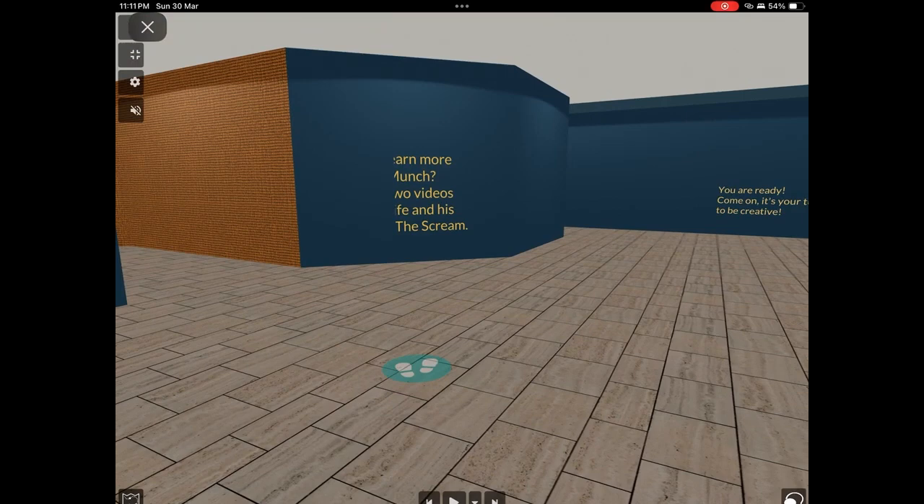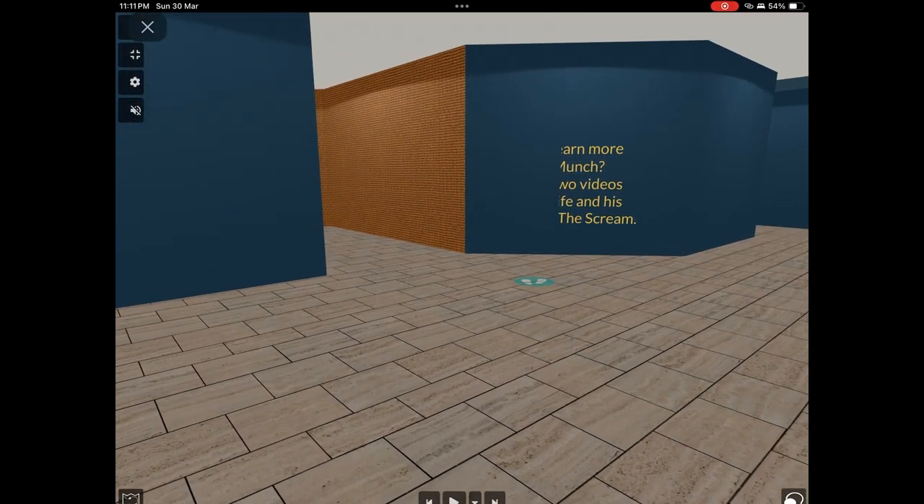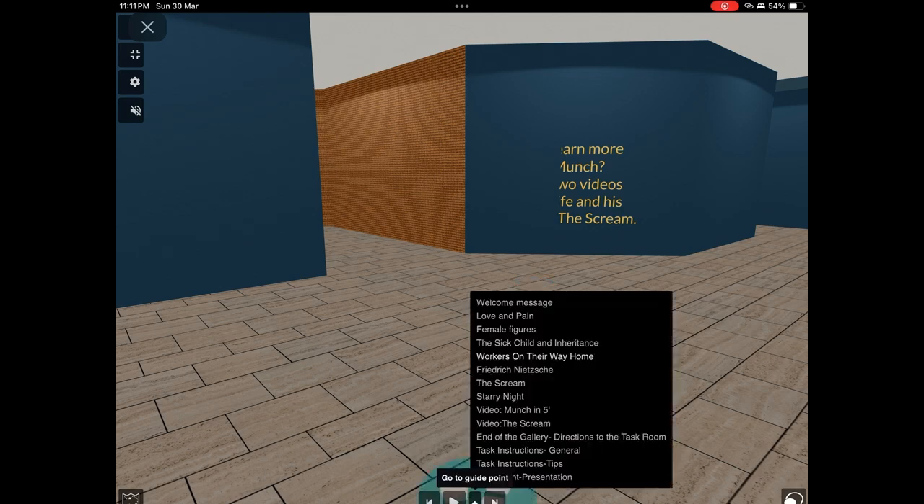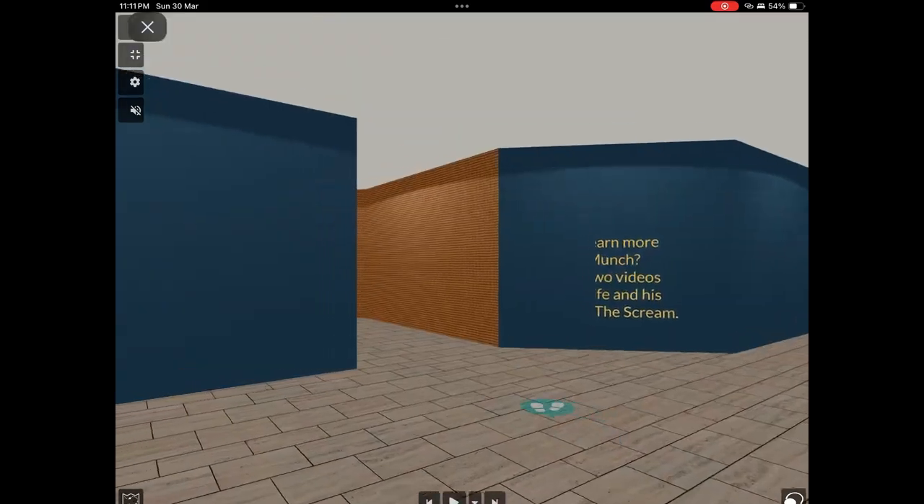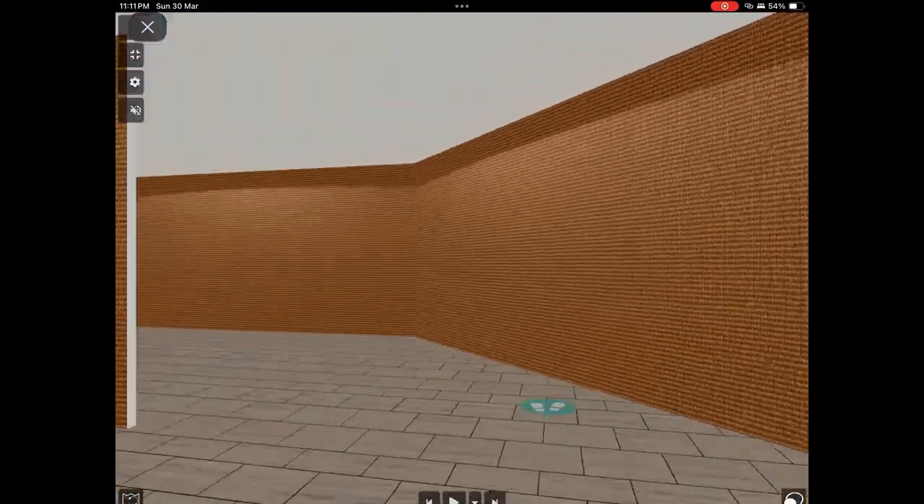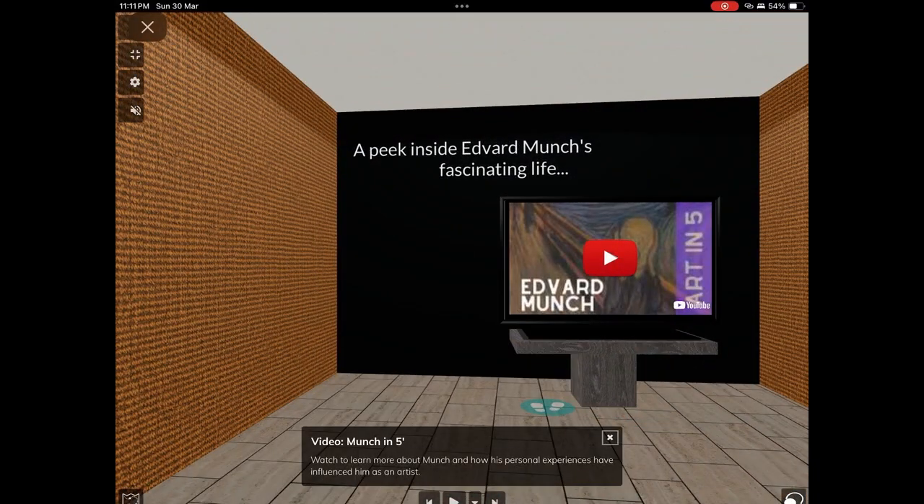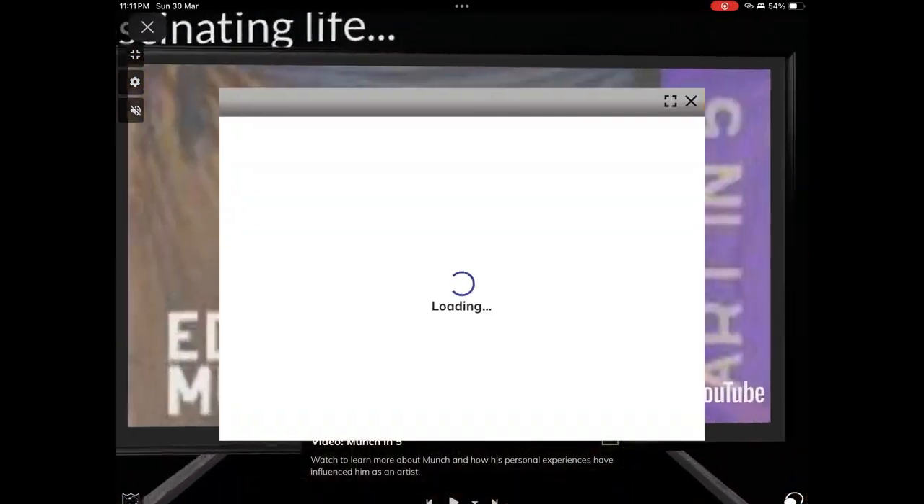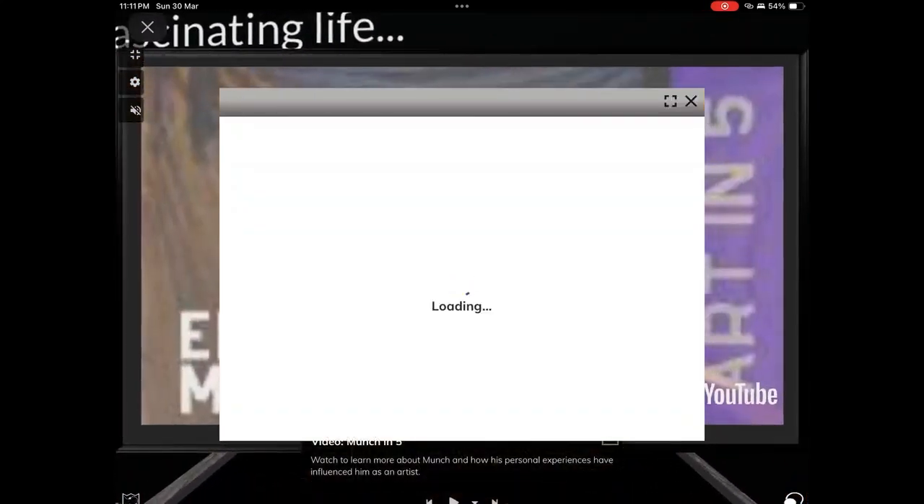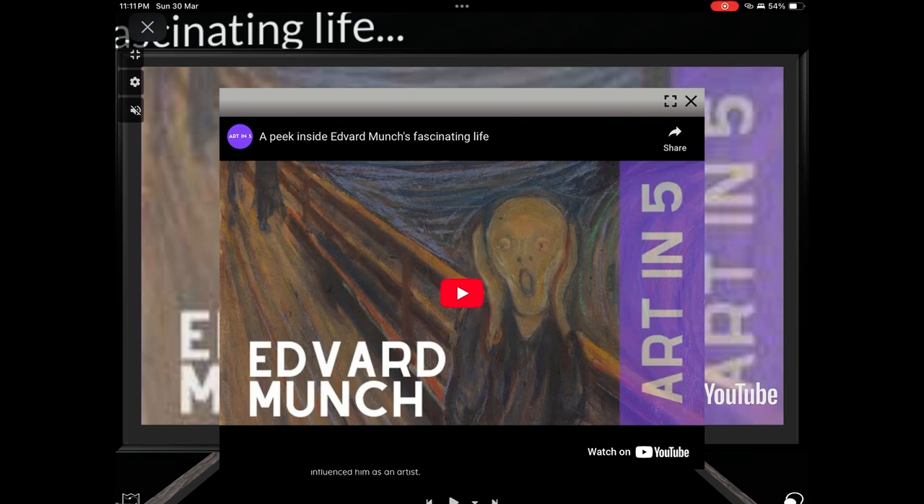On the next wall, they can see a note that guides them through to the next room, the video room. Although through this device I have, we cannot read it. On a PC though, it will show. So they can move to the next room where there are two videos for them. The one is a 5-minute video about Munch's life, very instructive, very insightful.